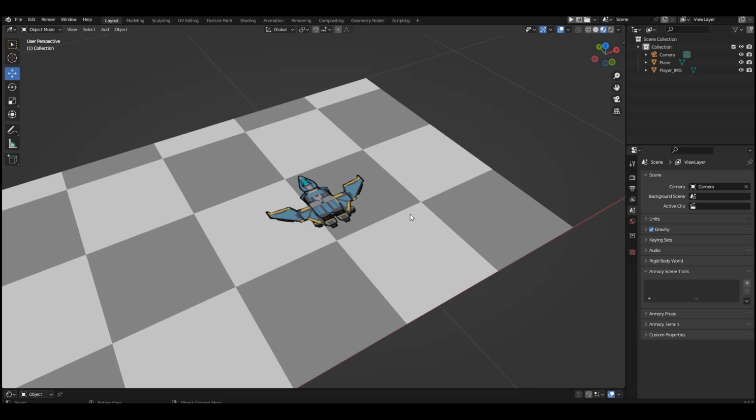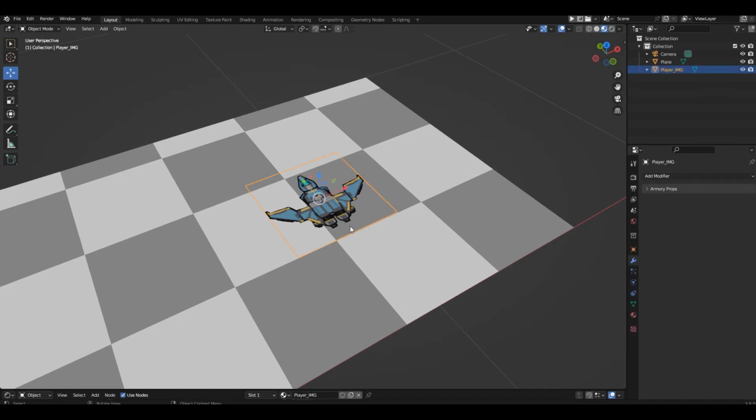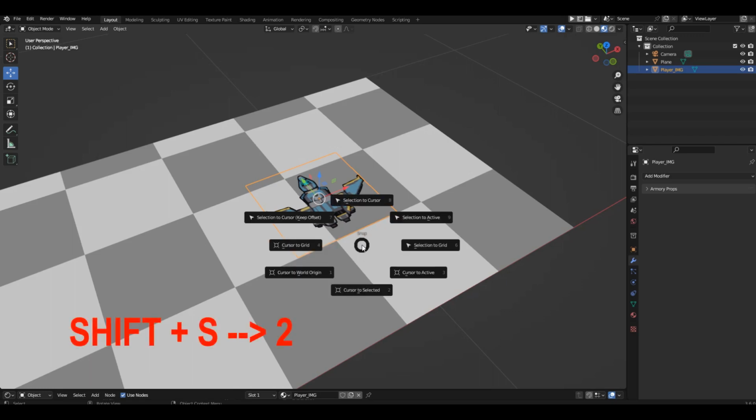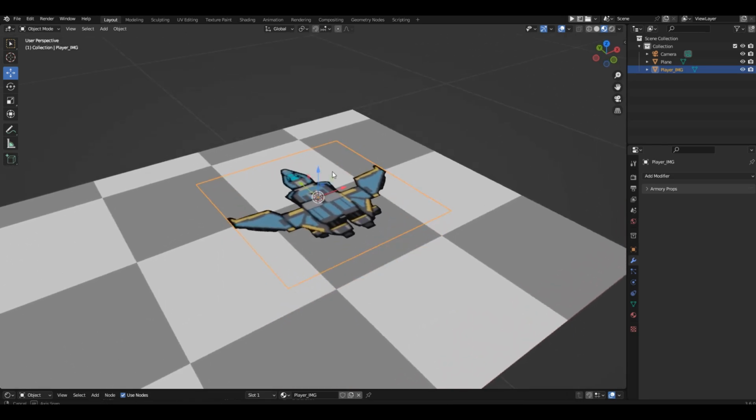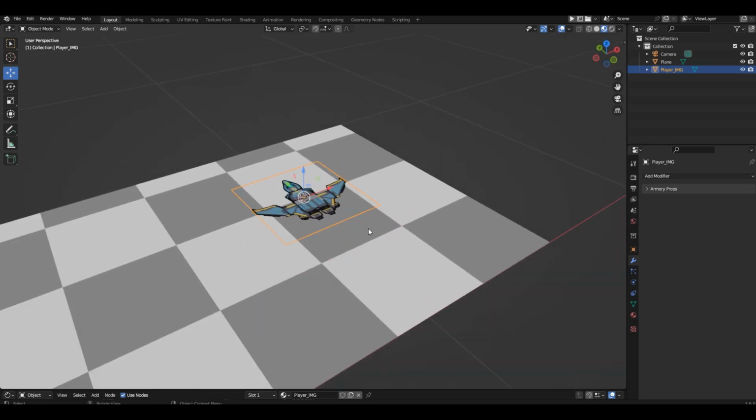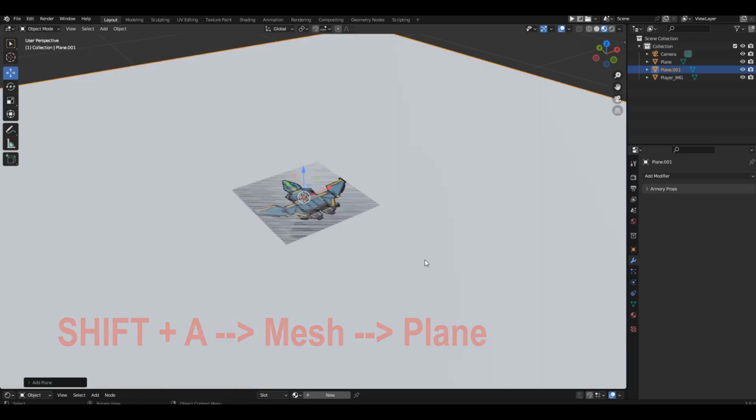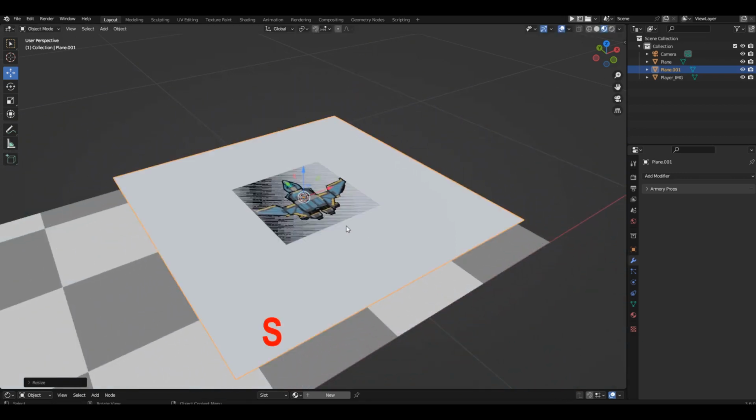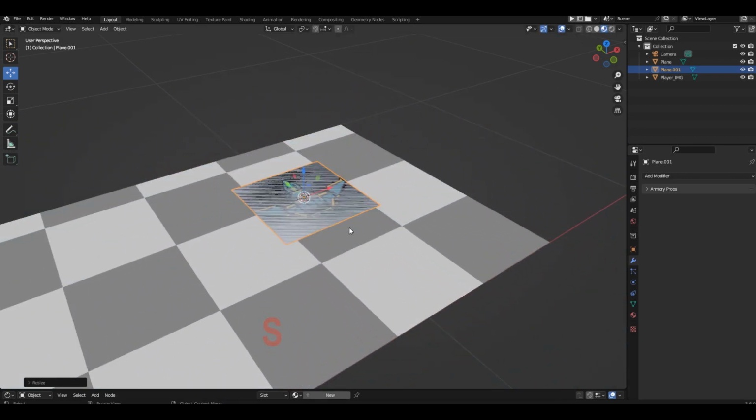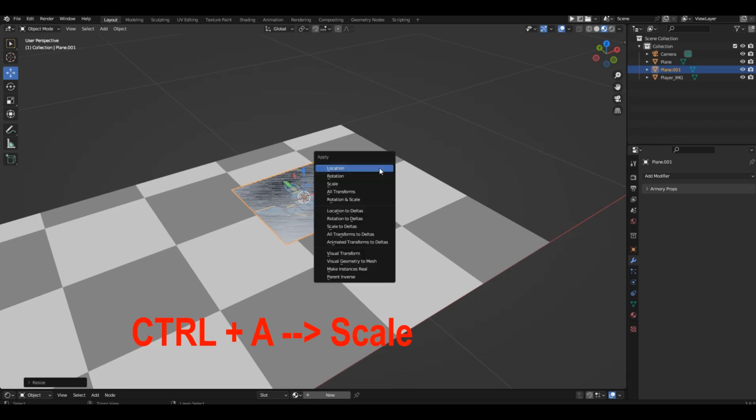All new objects appear at the 3D cursor. So, before adding the plane to the scene, let's move our 3D cursor to the position of our spaceship. The quickest way to do this is like this. Select our spaceship and press Shift S, then press the number 2. Now, our cursor has moved directly to the pivot point of the spaceship. Now, add a plane. Shift A, Mesh, Plane. Scale it to the size of the spaceship using the S key. And apply the scale with Ctrl A.